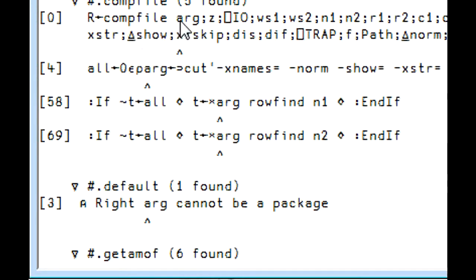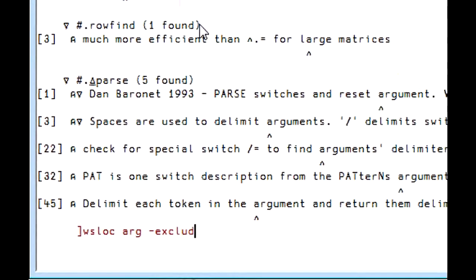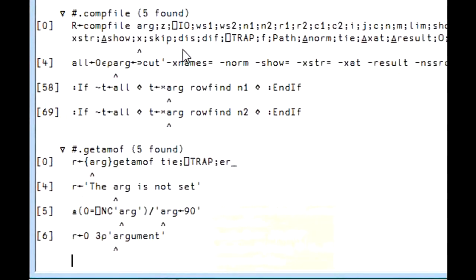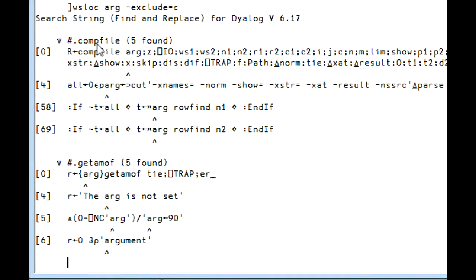A com file was actually an argument of the function, which is used on lines 4, 58, and 69, and so on and so on. We may want to exclude, for example, the comments. And the output here is a little bit smaller, so it only shows the lines that do not include comments. For example, com file and get AMOV. If we want, we can also do this recursively.